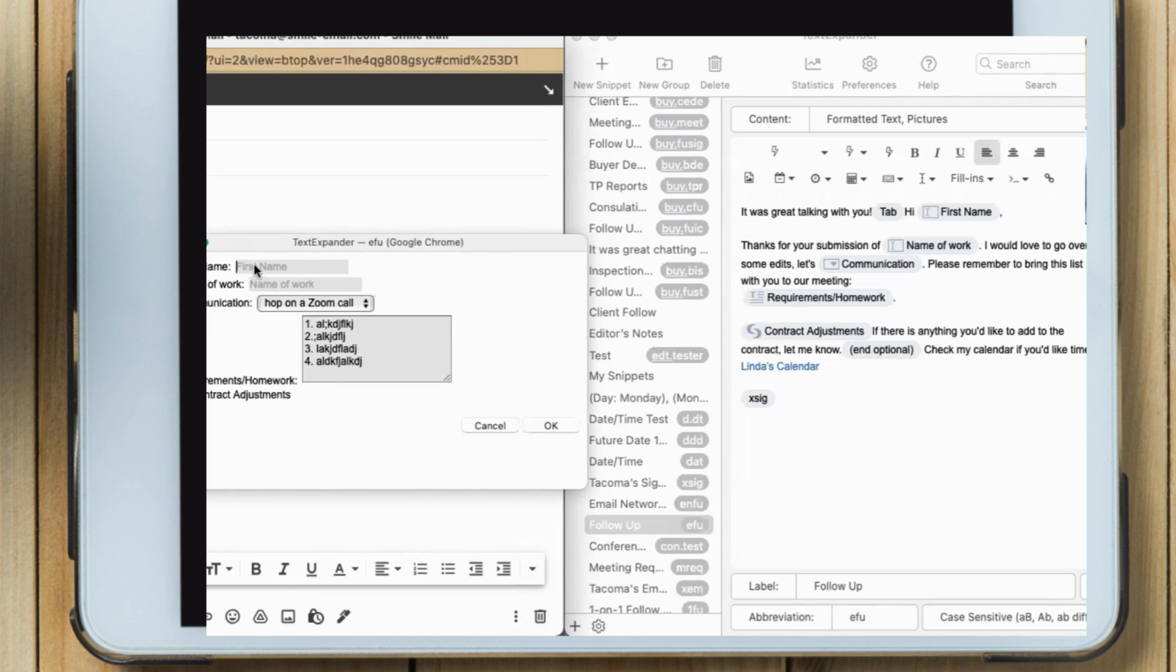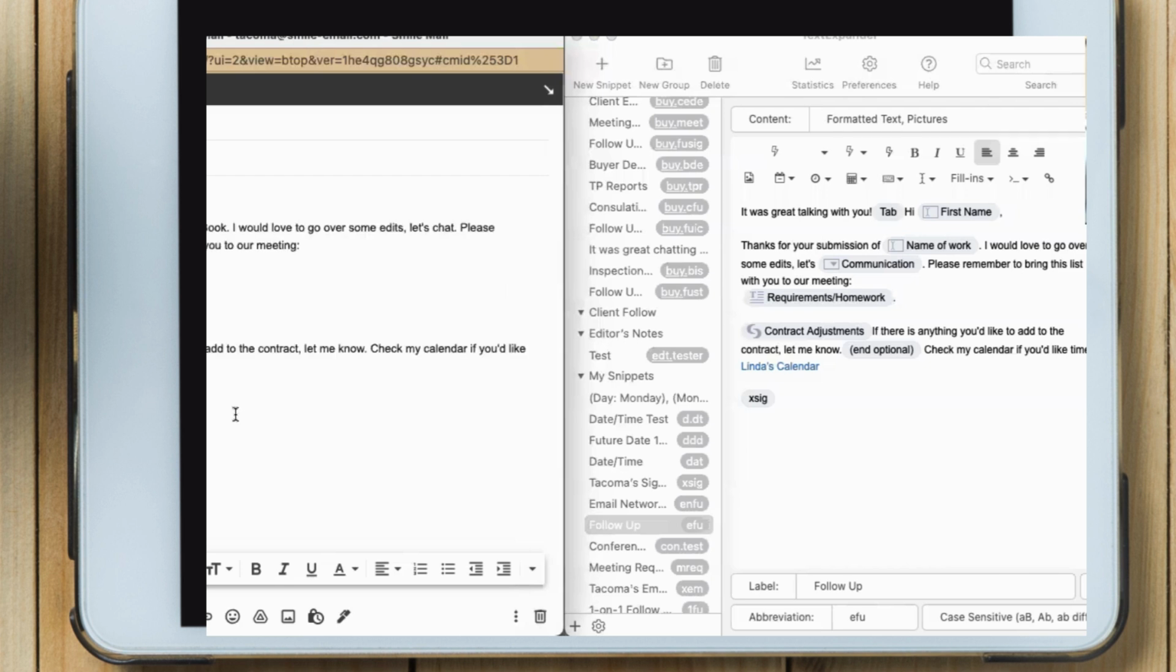So it's like everything that needs a decision made on it, it shows you first. So I need to make a decision on who am I talking to? What's the name of the work? How do I want to communicate with them? Do I need to make contract adjustments? Do I want to include that language so that I can just press OK? It's going to expand in the right order. It just showed everything at the top that I need to make decisions on.